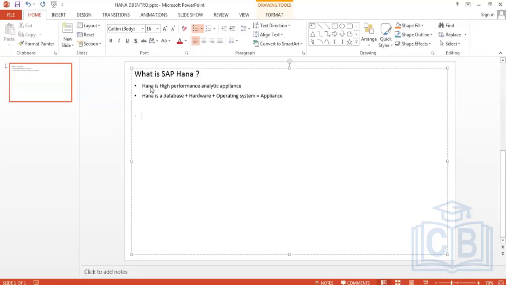So that's why I'm calling it an appliance. Basically, it gives you database, hardware, and operating system as well included. That's why I call it an appliance. So in total, HANA is what? High performance analytic appliance.